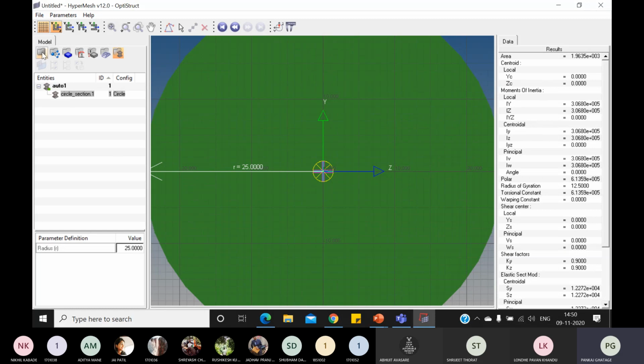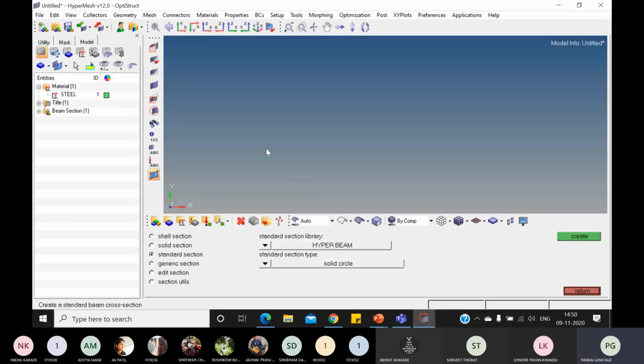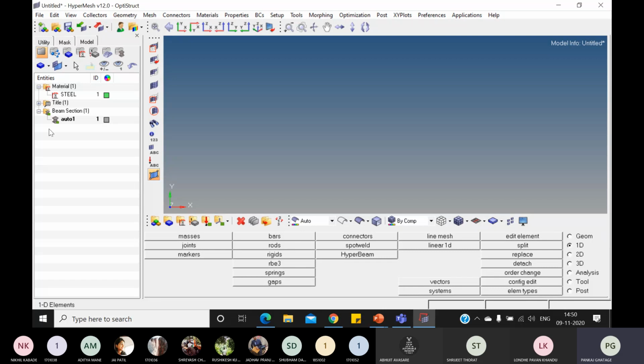And then we have to click on the model view. If I click on the model view, that will directly store the beam section here as HyperBeam. Then go to return. So the HyperBeam part is completed. Next, we have to go for the property now.